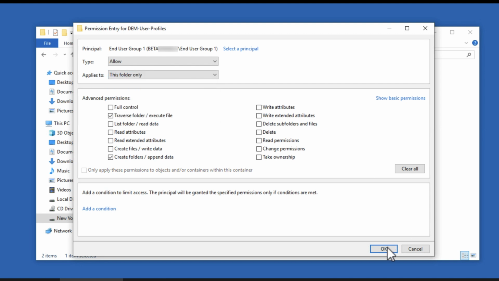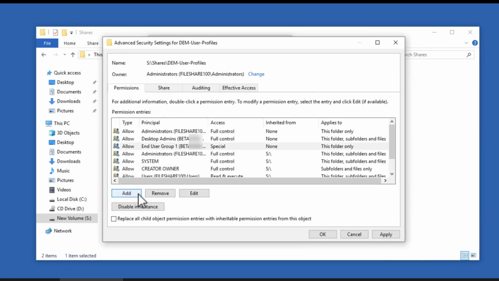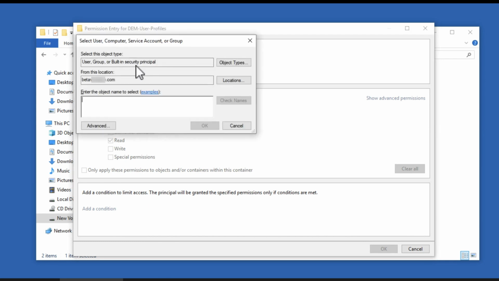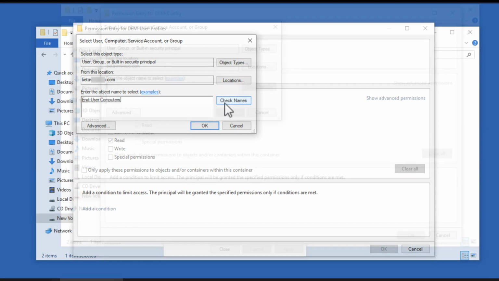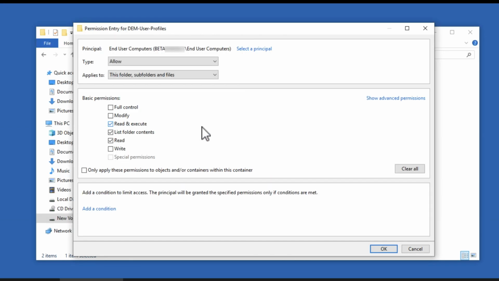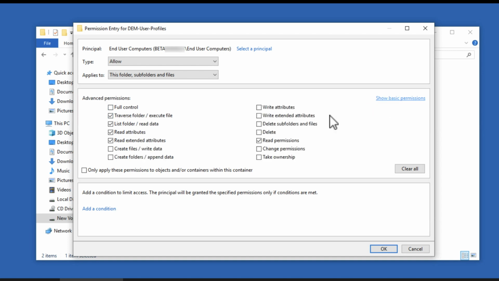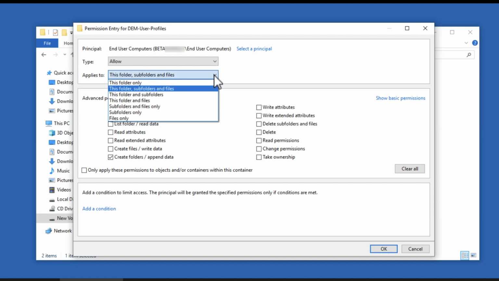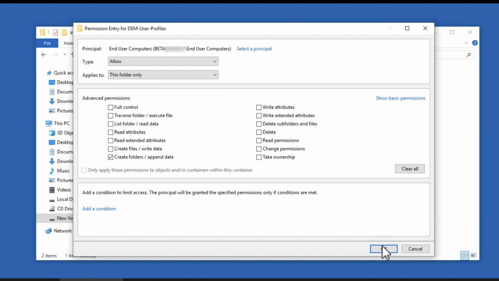To configure computer-based settings, click Add and select a principal again and enter the name for the computer accounts. For this example, the group is End User Computers. Or, instead of selecting separate groups for end users and computers, you could enter the built-in group Authenticated Users, which includes both. In the Basic Permissions list, click Show Advanced Permissions and select Create Folders / Append Data, and deselect or uncheck all the other checkboxes. From the Applies To drop-down list, select This Folder Only.